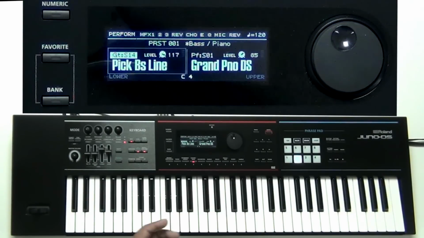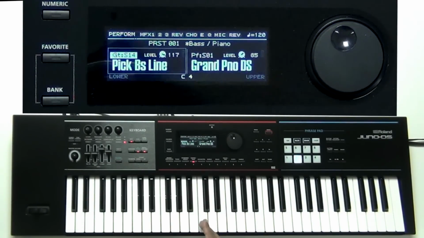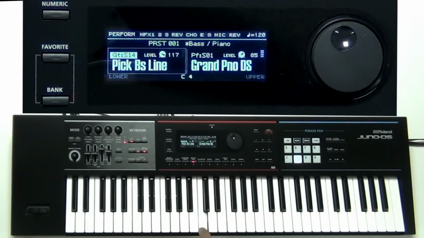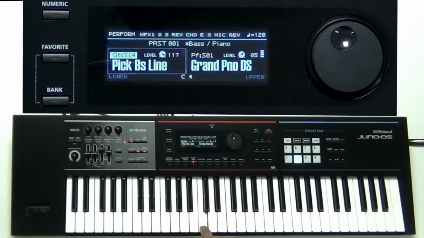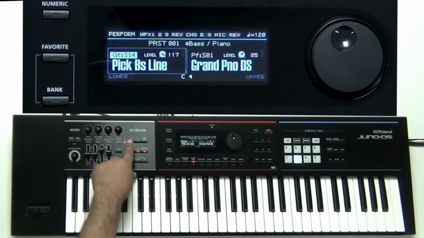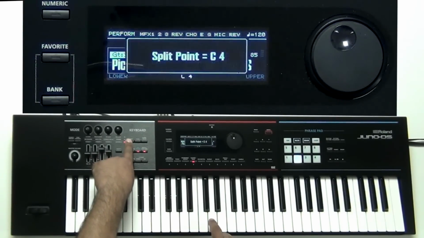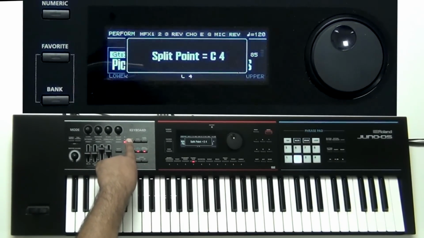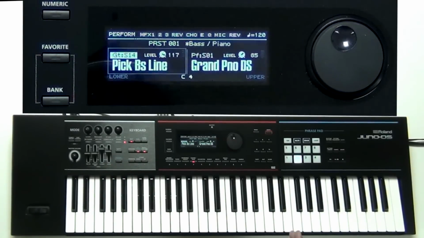Now speaking of splits, if I wanted to change the split position where the notes actually go from one sound to another, and here's this one right here. So piano, and then there's bass. If I press and hold the split button, I can put the split point anywhere I want inside the key bed. So very, very easy to do.